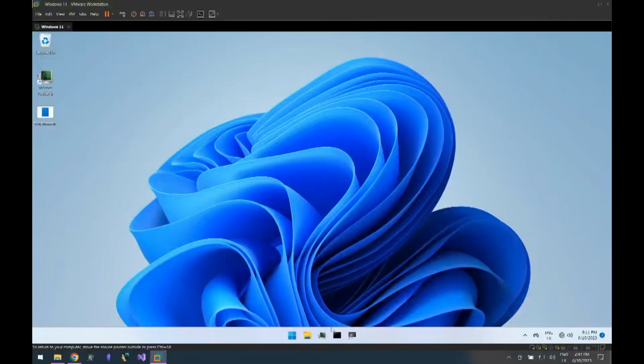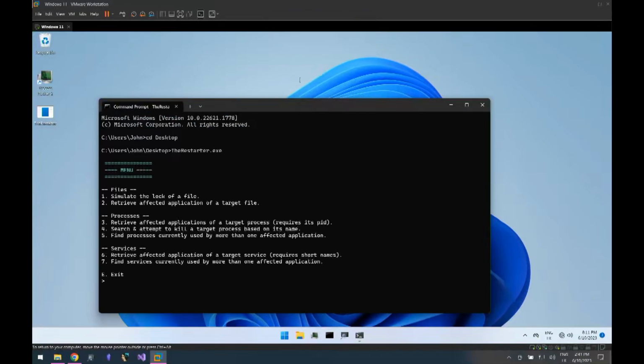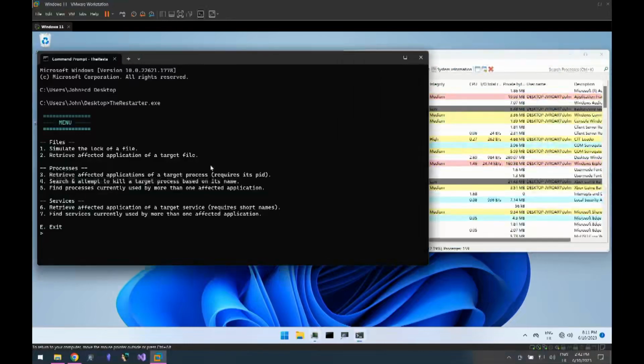So we got a Windows 11, updated. Let's open a CMD. So this is the tool that we've observed right before. We have a bunch of functionalities, which are the basics: registering a file, a process, or service in the Windows Restart Manager session to retrieve the list of affected applications. But what we're really interested in today is to search for the existence of a process running in the system. And we're going to use the example of Process Hacker to see how we can do that.